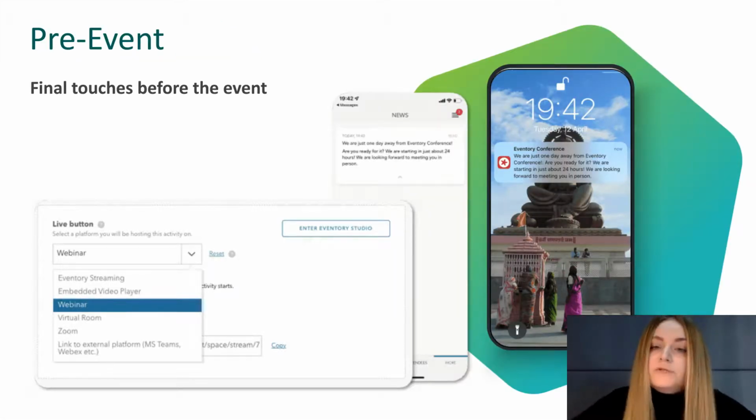So we're getting closer to the event. We are in the pre-event phase. So those are final touches. If you do have a virtual component to your event, you can take care of that within our platform itself. We have all kinds of different streaming video content types that you can leverage. This is the time to make sure everything is working and try it out and make sure that everything will go as smoothly as possible.